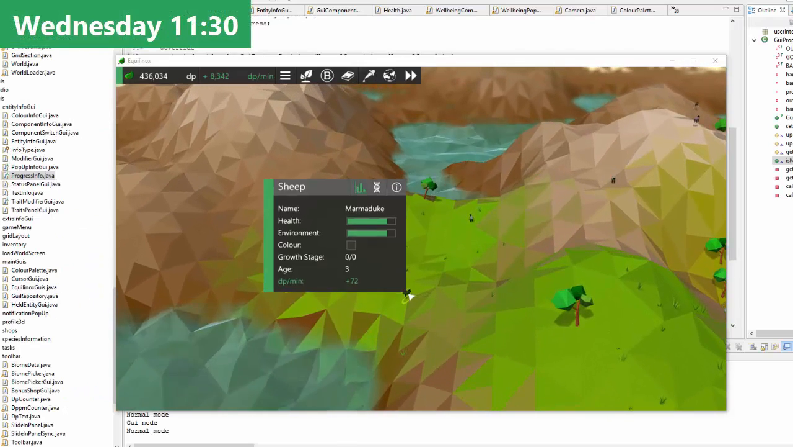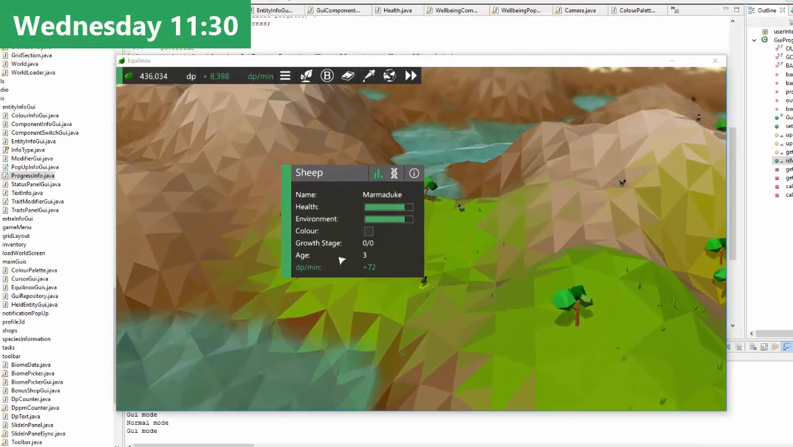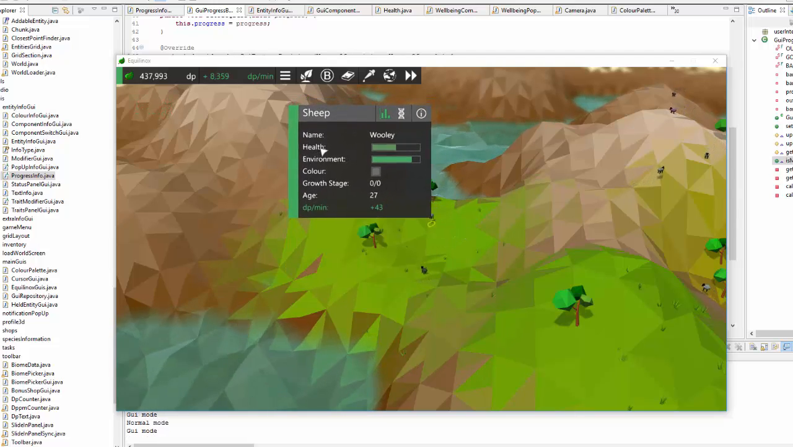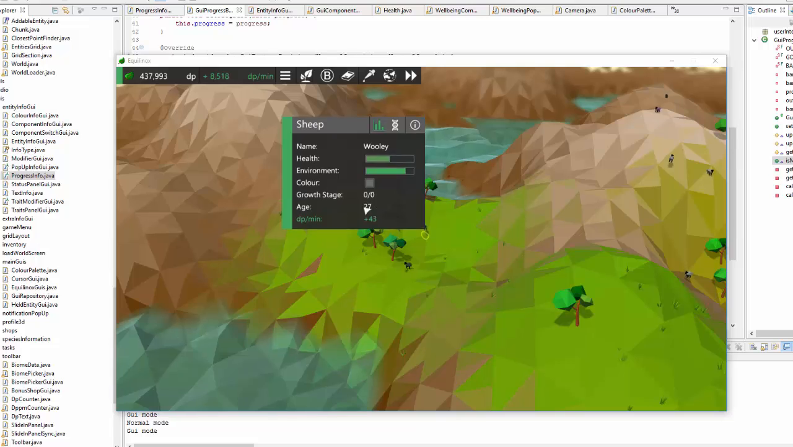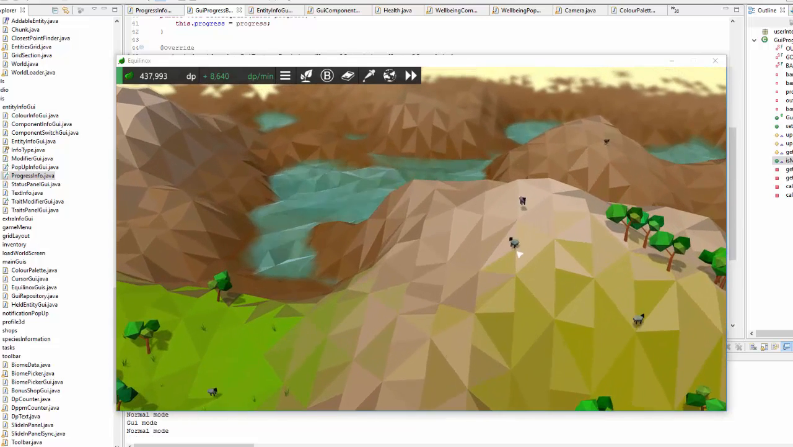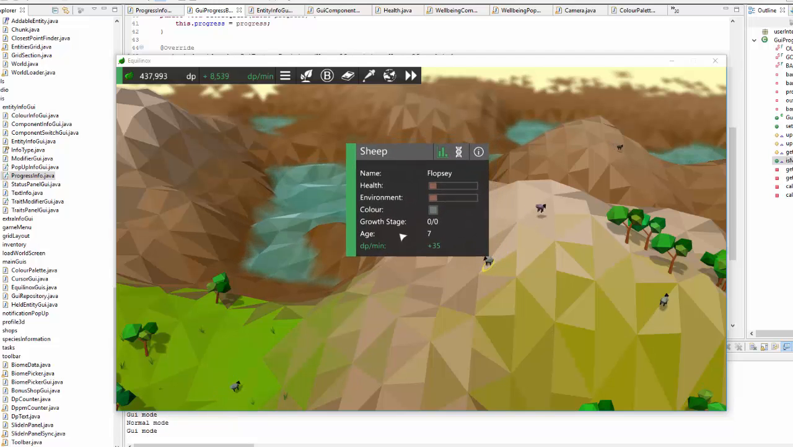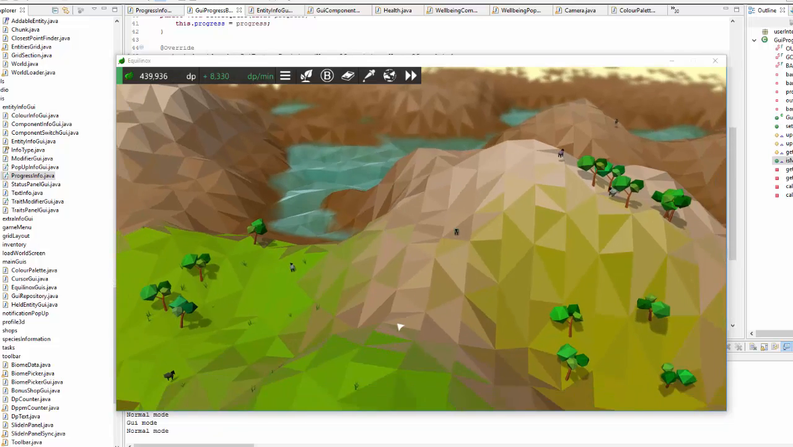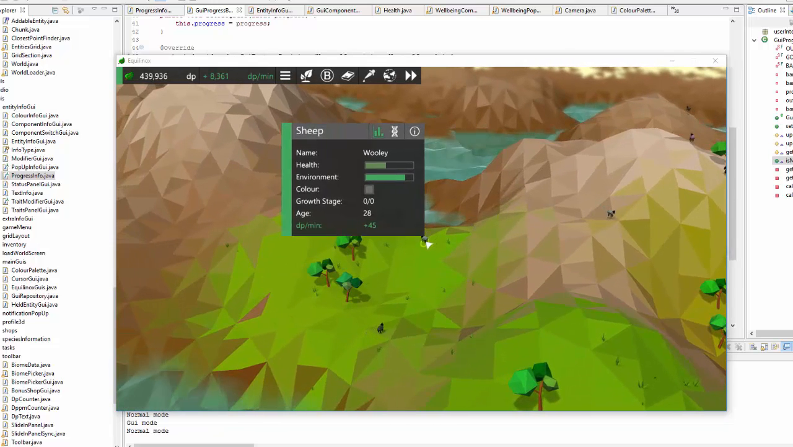So I can now give you an example of health in the game. So this sheep here is just age 3, so it's got a pretty good health. This one over here is getting a bit older, so its health is starting to decrease. And if we have a look at the sheep in the other area over here, this one is only age 7, but its health is pretty low because its environment is so bad. So the environment has negatively affected its health there.